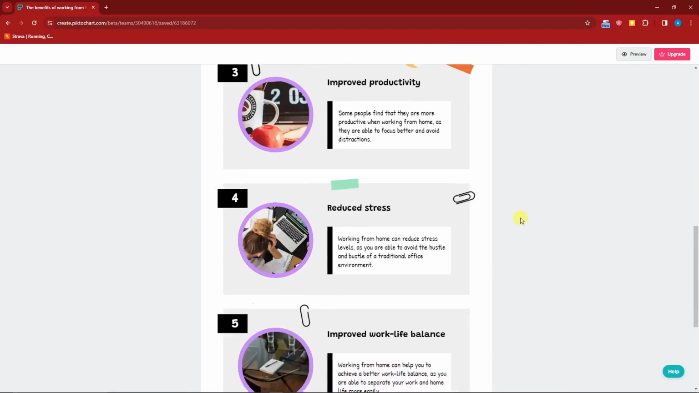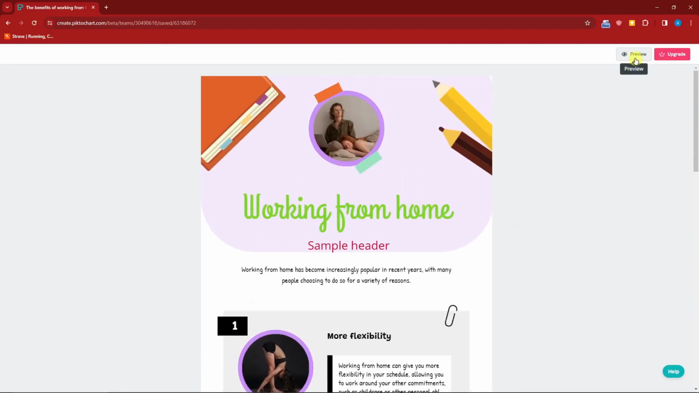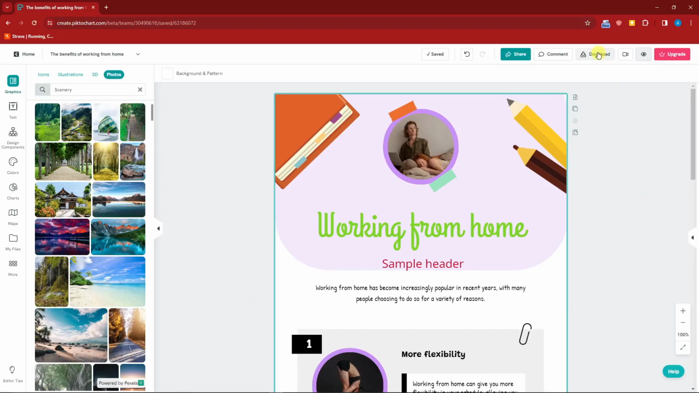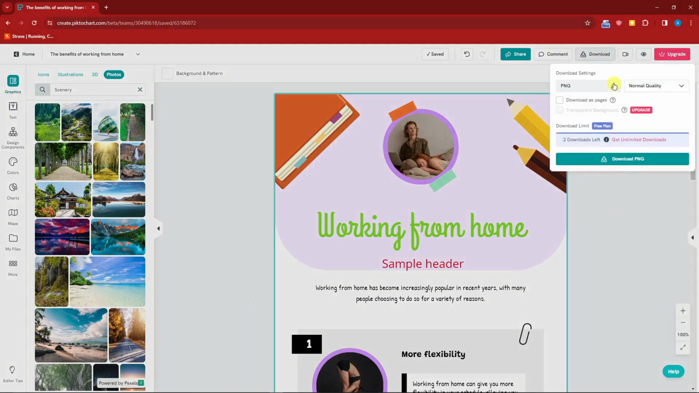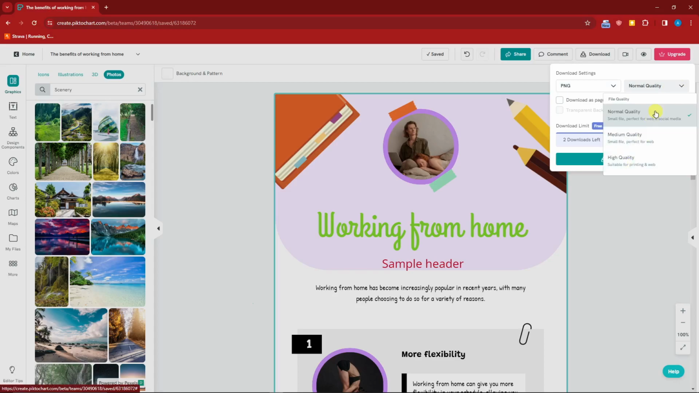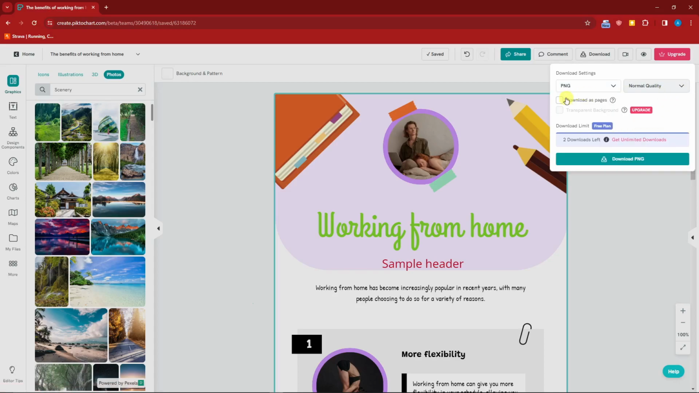Now once you're done with this, click on preview one more time to go back on the editing platform, and then click on download if you're satisfied, okay? So click on download, you have the option to choose PNG. However, PDF is for pro version. So I'm gonna go PNG, medium or high quality. I'm gonna go for the normal. You can download it as pages, so you have a lot of images, but for me, I'm gonna go with 1 file only. So the download limit is down to 2 right here.